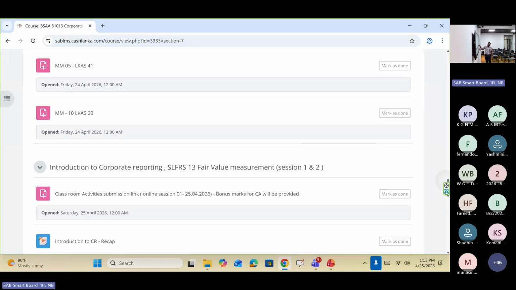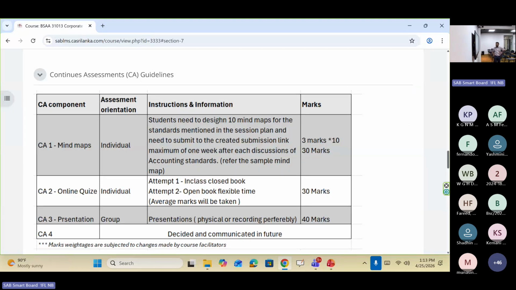Then the second part is the online quiz, the normal quiz that we are doing. This time we are having a different setting. During the 9th week, most likely, we will be having this online quiz. In the classroom, I will be giving you 1 attempt as a closed book examination.